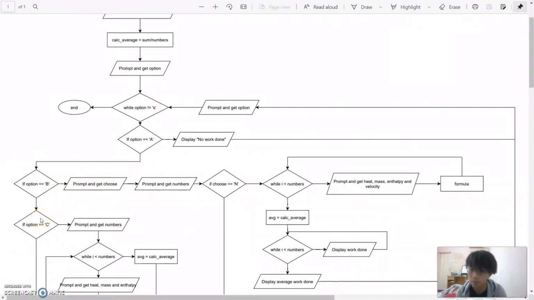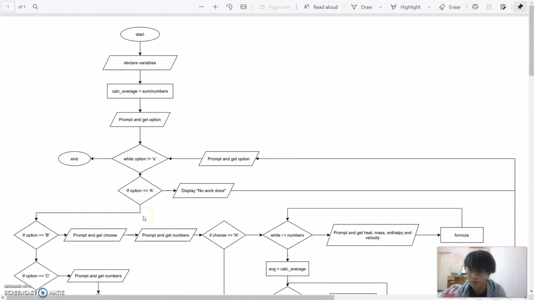And if the user chooses C, which stands for compressor, then the program will proceed with calculating the work done by the compressors using the appropriate formula. So this option is where the user decides which engineering device.